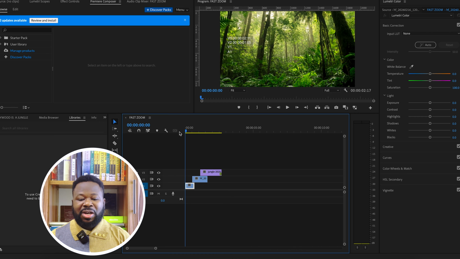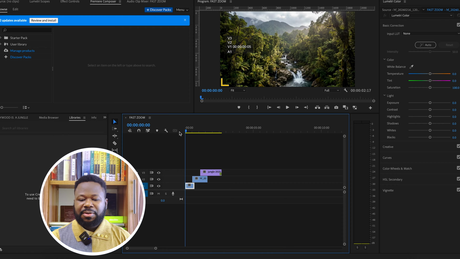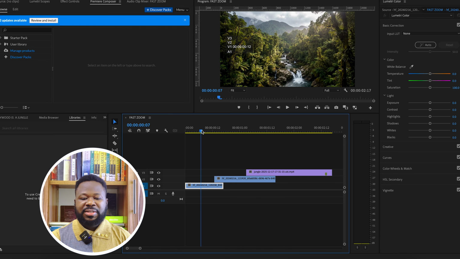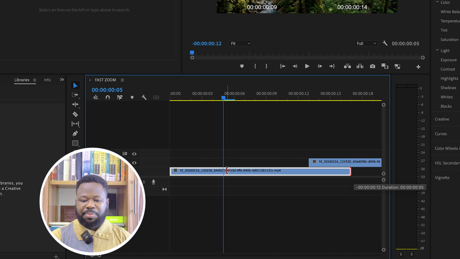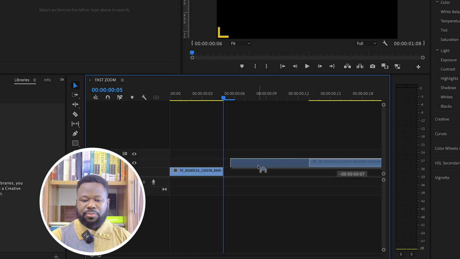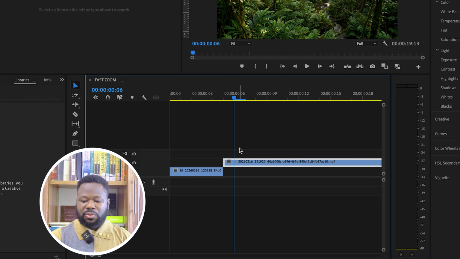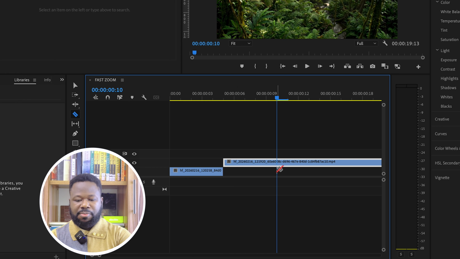So first of all, you have to get all your files on the timeline. Basically get all your files on the timeline and have them arranged. Basically you want to take like 5 frames. Let's go 1, 2, 3, 4, 5. Yeah, 5 frames of each clip.